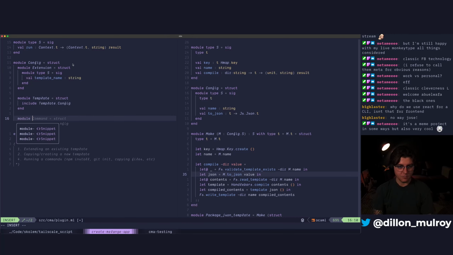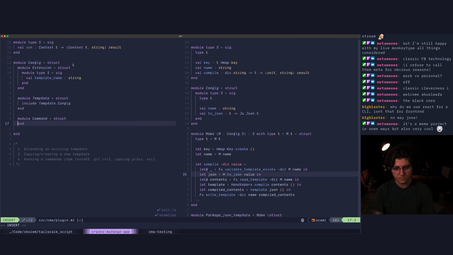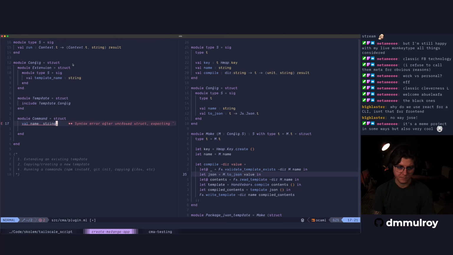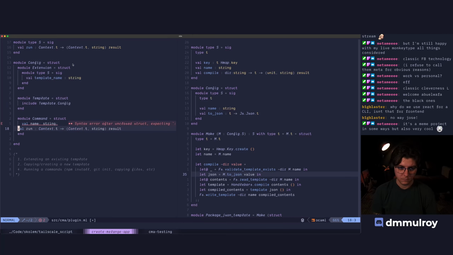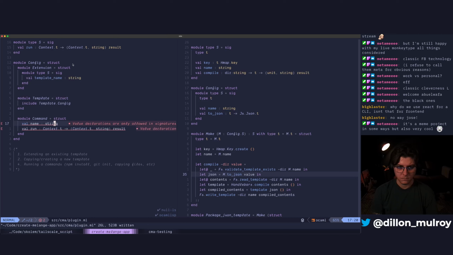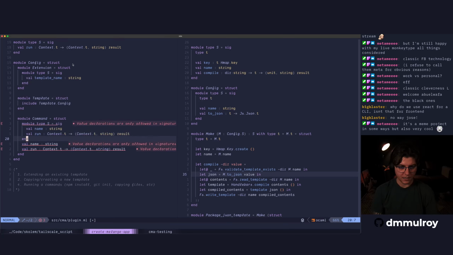And then the last thing we have is a module command. And a command is going to need a name. So let's say val name is a string. And we'll just say that run, we can copy the same thing. What's wrong here? Oh, this needs to be a module type S. Yeah, there we go.